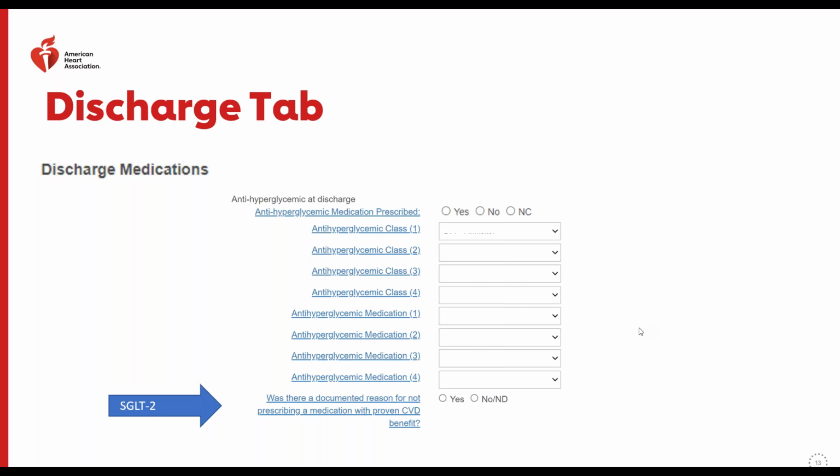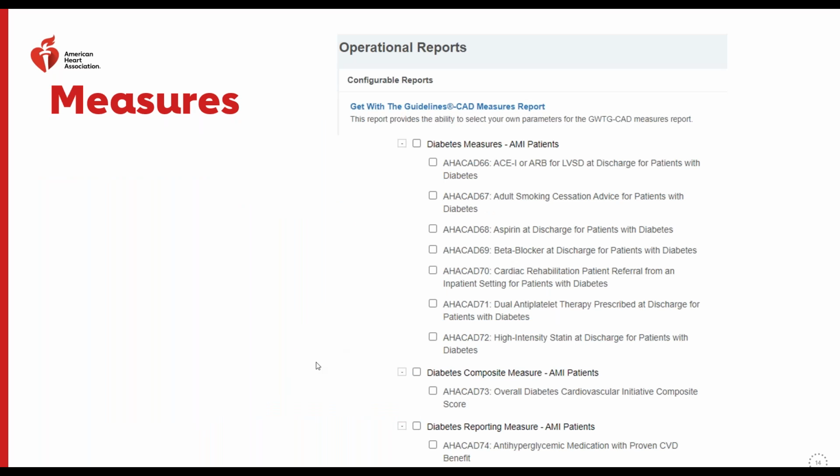On the next slide, you'll see what the measures are that are being added. Liz reviewed that we're adding these measures, and these are available to all the users under the operational reports and the header for Get with the Guidelines-CAD measures report. There are 3 categories for measures, or we sometimes refer to those as bundles.